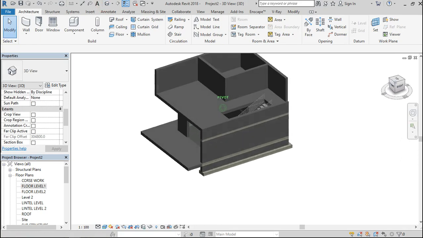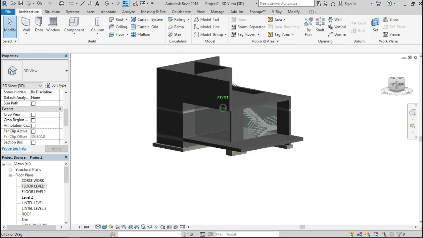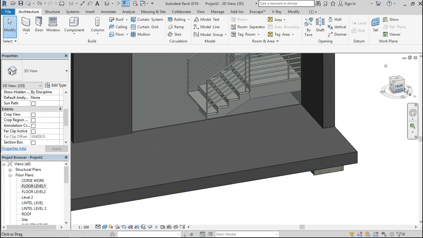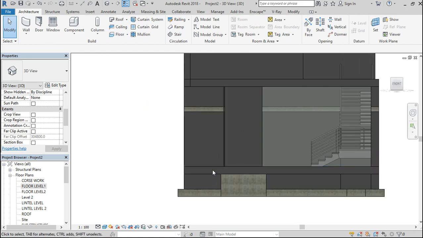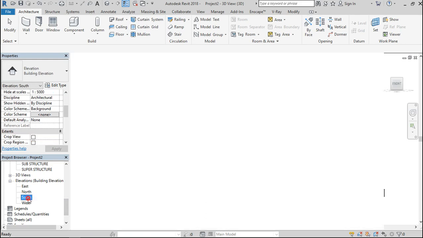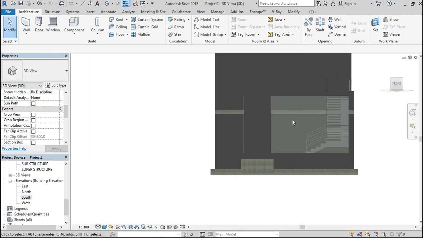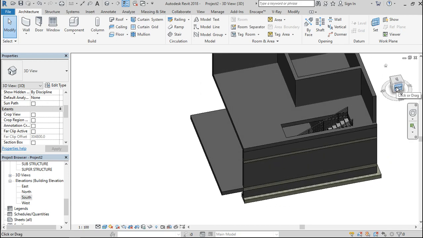Okay, now you have something like this. So I don't know if the flow is situated correctly. Yeah, I think it is. I think it is situated correctly. Go to my south elevation and let's see. This is my flow, situated correctly in its position. Perfect. Nice. Okay, that's nice.